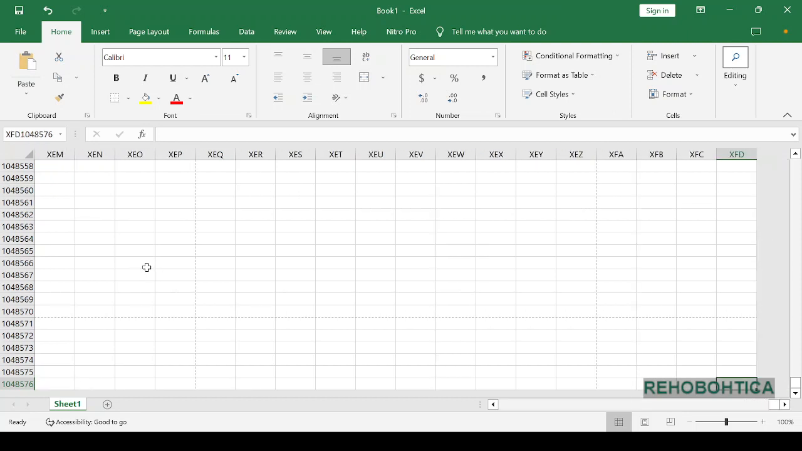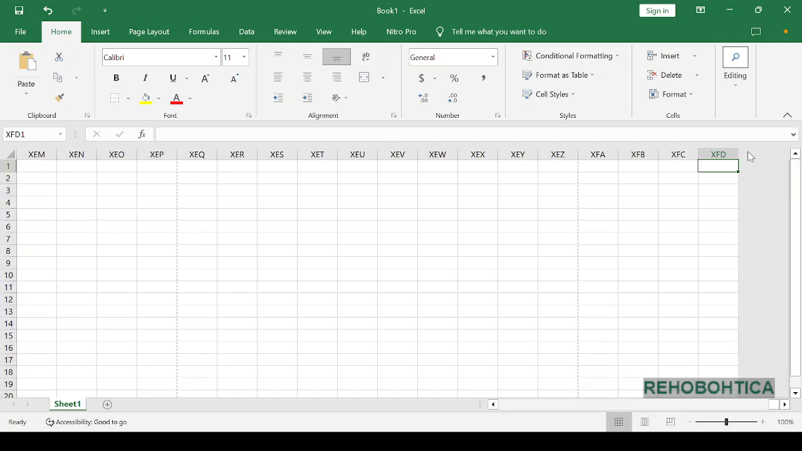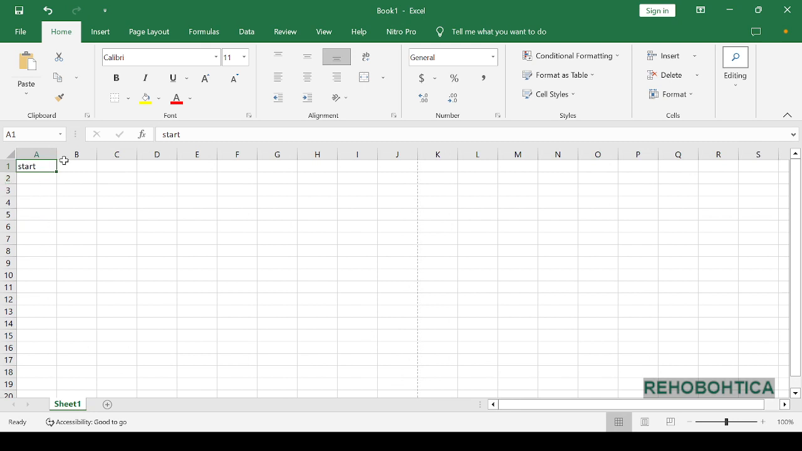Okay, let's press Control and the arrow that faces to the right. You discover we have the end here. If you check up here, you see XFD. It means you can have so much. So to go back home, I'm going to press Control and the up arrow, and then Control and the left arrow. And then you are back to start.